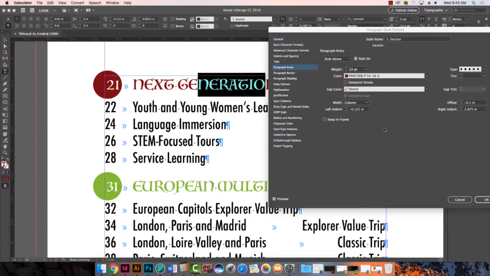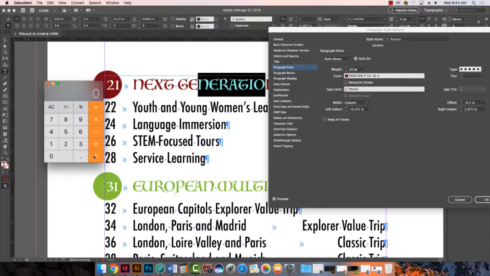I'll just do it on calculator. So I have a right indent of 2.875. Now I'm going to add 0.125. Oh, that's 3.125. Or should I subtract 125? See, now I have to deal with math.